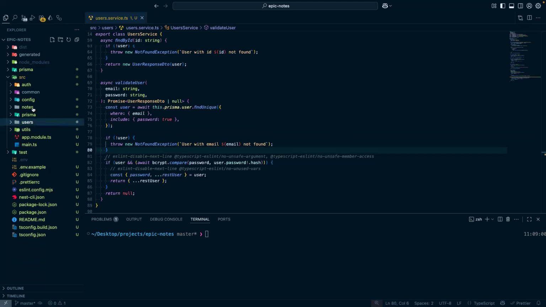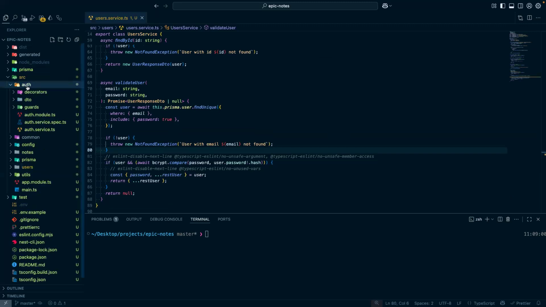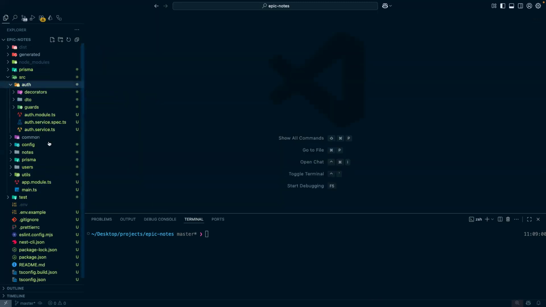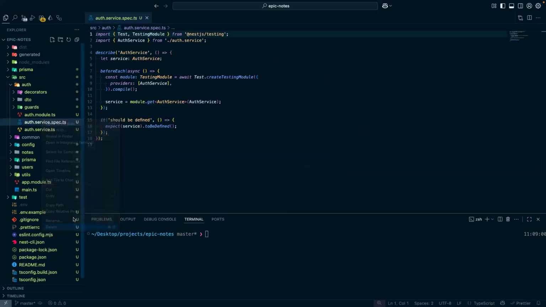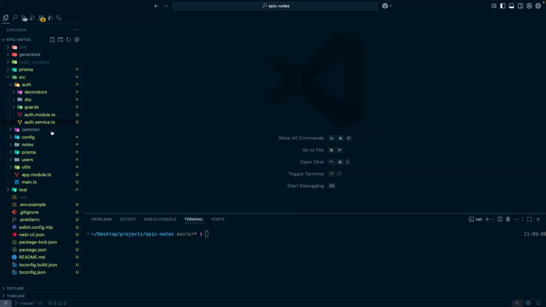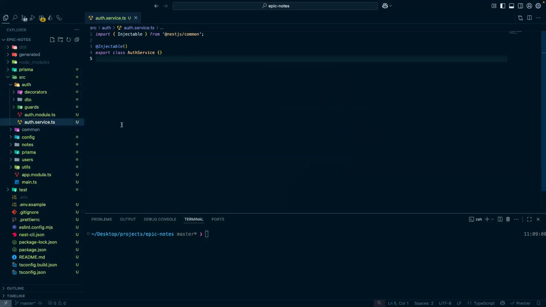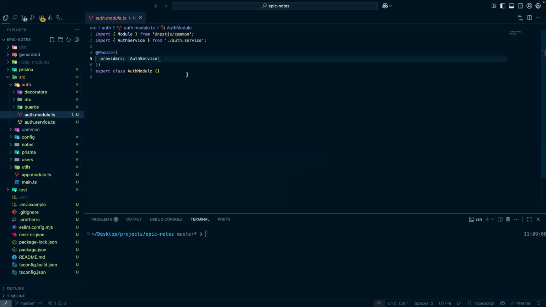Now let's look at our auth module here. Let's do away with this one as well. So we have the auth service, nothing in there. We have the auth module where we're importing the auth service. Yeah. So we have our guards, we have DTO, decorators. Great.